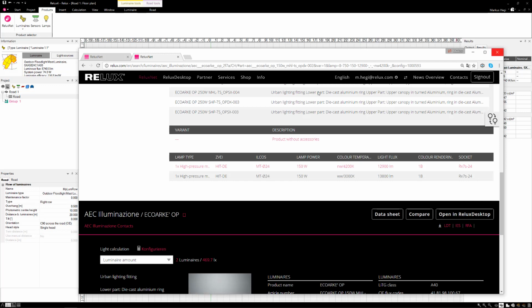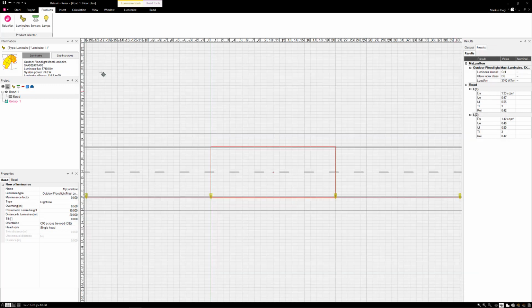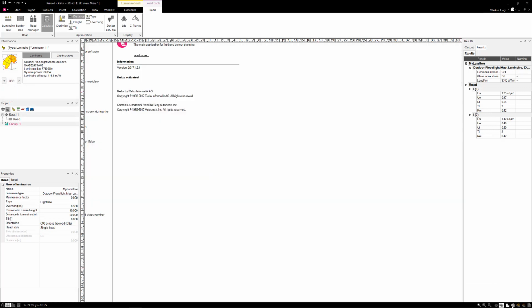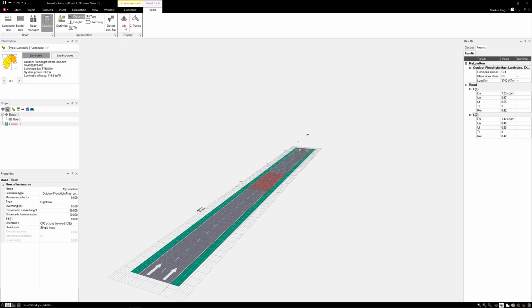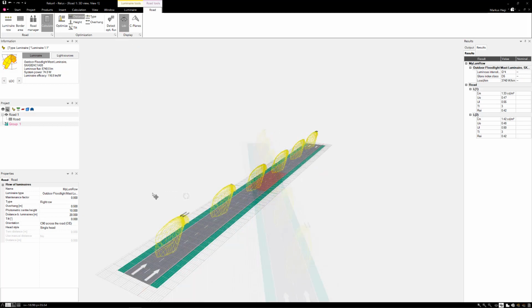Back to our road project, the row of luminaires has already been placed with the first luminaire type. In the 3D view, we ensure the proper rotation of the light distribution curve. Then, we check the adjustment possibilities of the road.